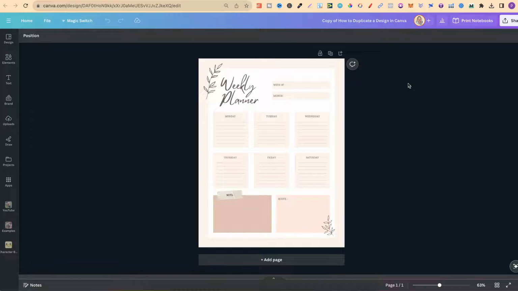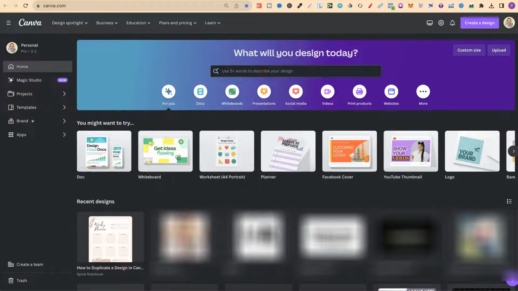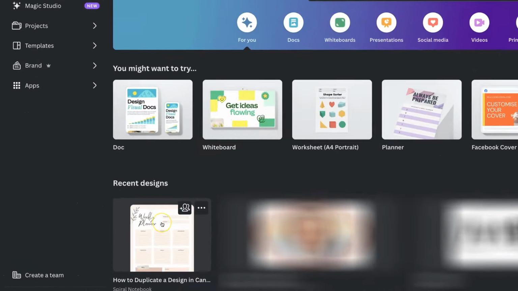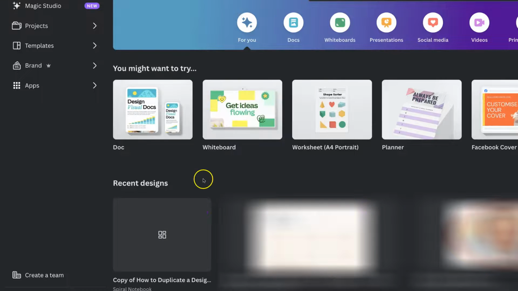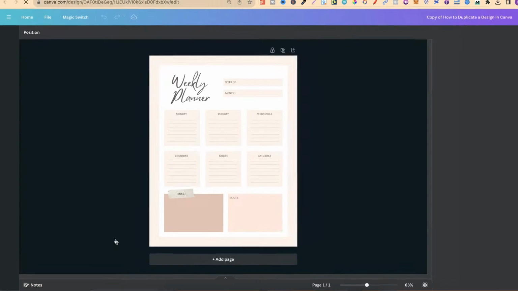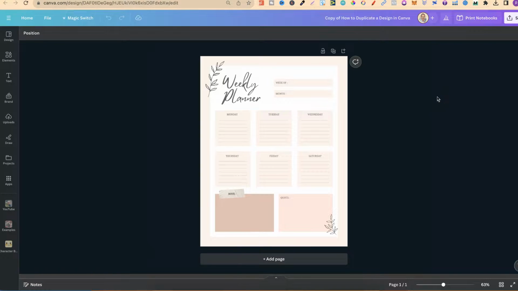Now, the other way to duplicate a design is to come over to the home page, find the design that you want to duplicate, click on the three dots, then go to Make a Copy. Then it's going to duplicate your design here, and to go through to that, you just simply click on there, and it's going to open in a new tab. So that's how to duplicate a design here in Canva.